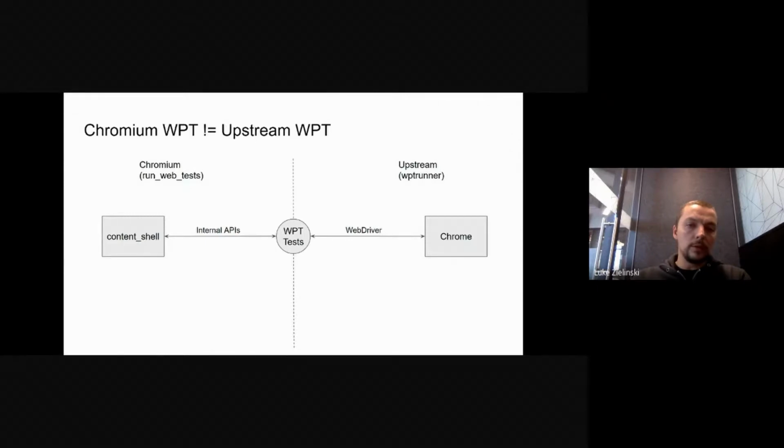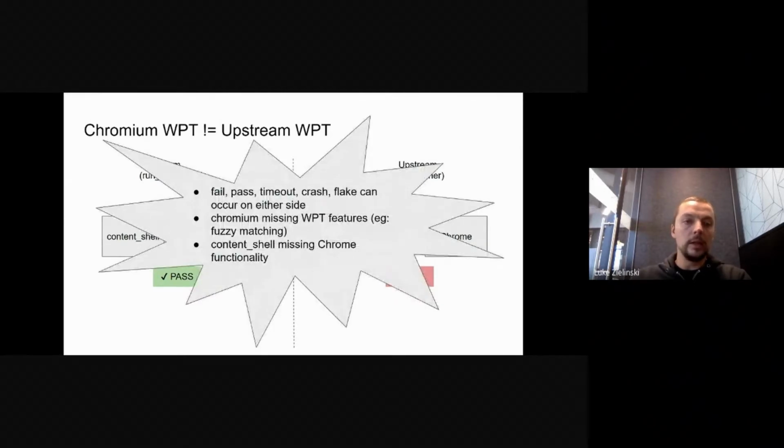First is that wptrunner uses the full Chrome browser, while internal tests use Content Shell. And second is that wptrunner uses WebDriver for browser automation, while internal tests use internal APIs. This can sometimes lead to inconsistent results and confusion, like when a test passes in Chromium, but then fails in upstream wptrunner. This is the most common scenario, but many other mismatches exist, including all other status mismatches, including flakiness that could occur on either side, WPT features like fuzzy matching missing in Chromium, and features implemented in the Chrome layer not being testable in Content Shell.